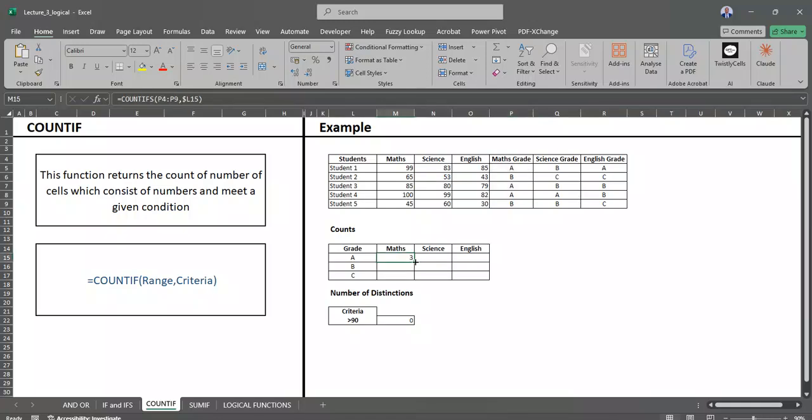Let's drag the formula down. How many B's are there? 1, 2. And how many C's are there? We have none, which is a 0. So we can drag this formula to the right, and we can drag it down as well. In science, how many A's are there? Only 1. How many B's? 1, 2, 3. 3 B's. And how many C's? 1. In English, 1 A, 2 B's, and 2 C's. Okay?